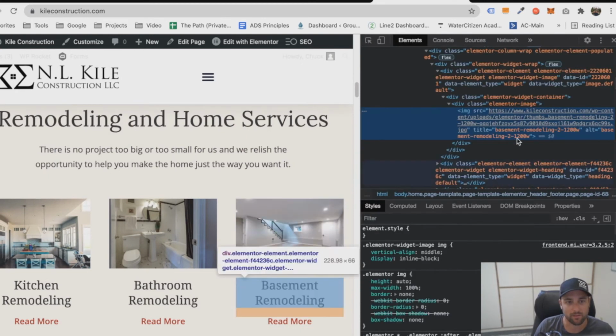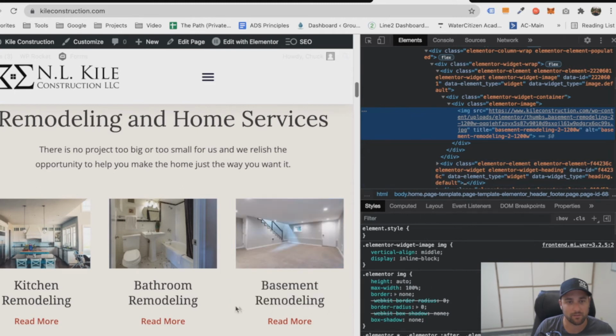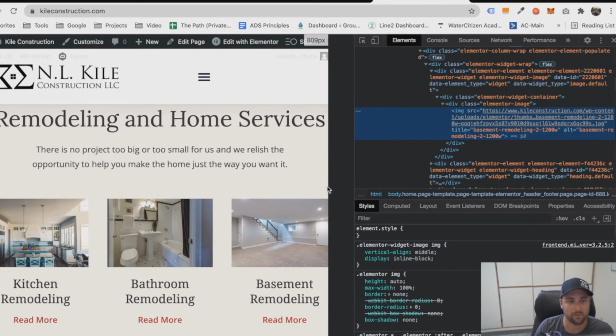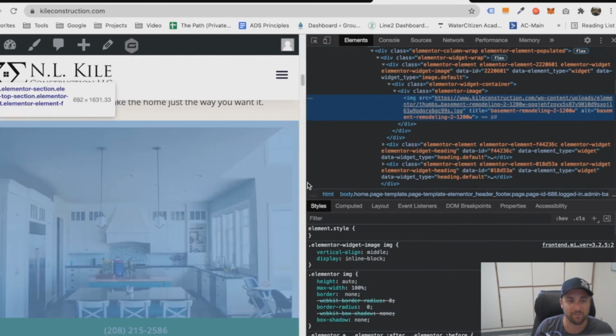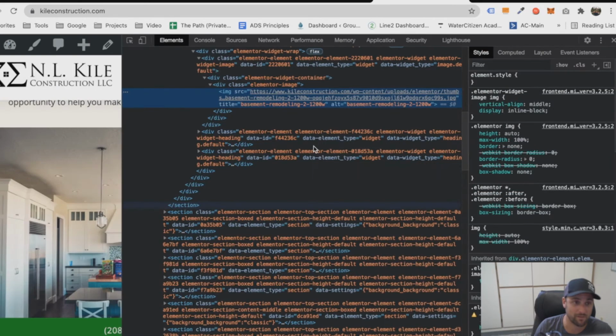Let's see, where is the alt tag here? All right, come on, computer. Oh man, my computer's really struggling right now.